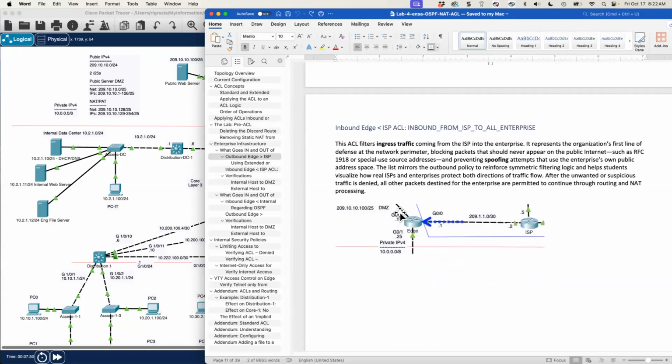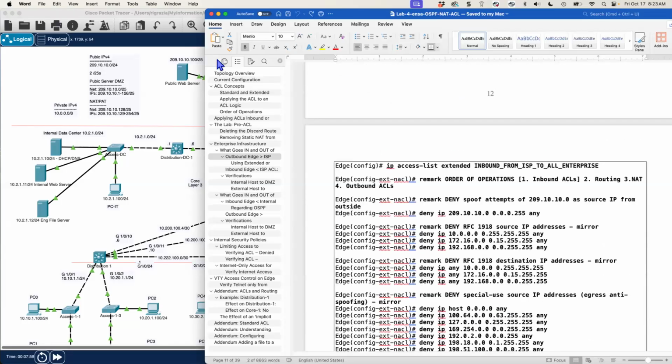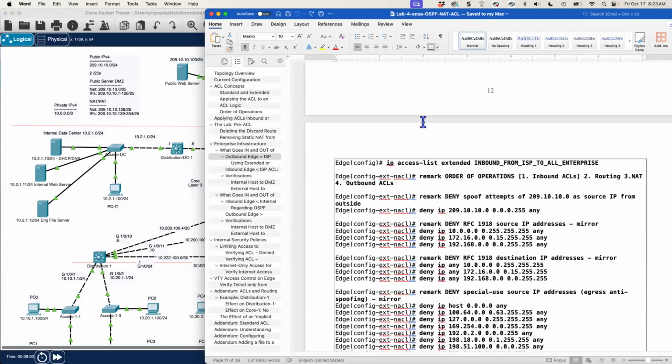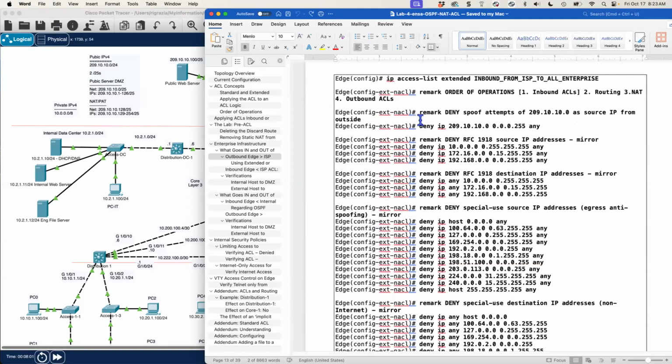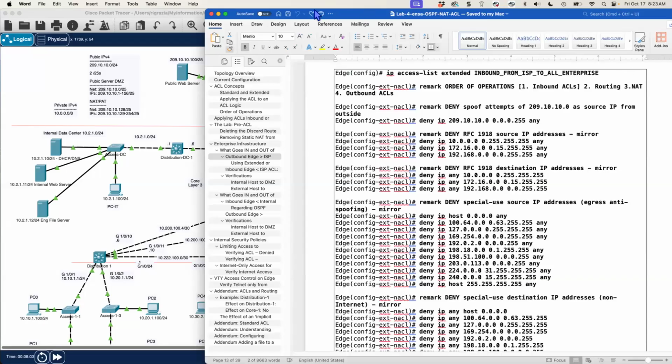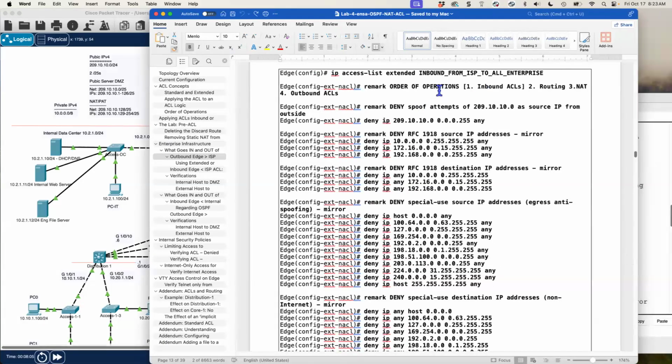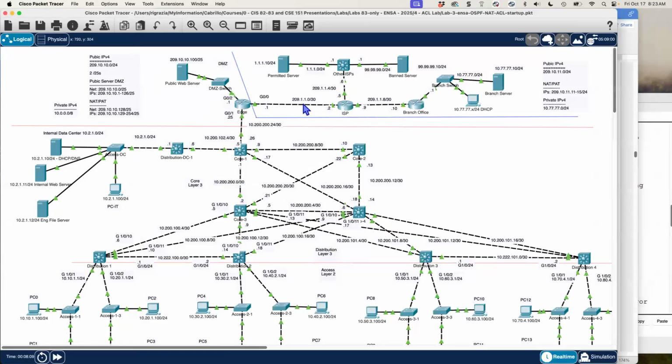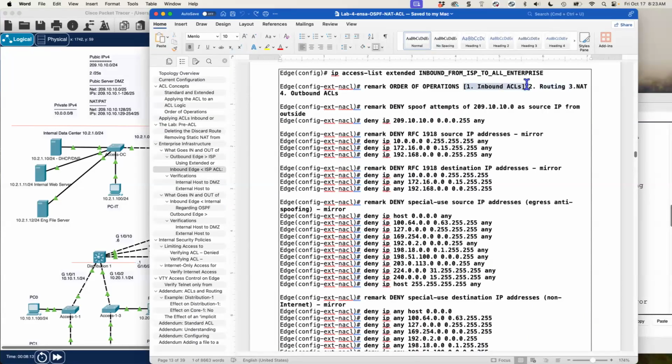All right. Now, we're also going to apply similar policies coming in from the ISP. Okay, so let's take a look at this. This is going to be an inbound access control list coming from the ISP inbound to Edge. And so it is going to be applied before any routing. So as soon as that packet enters that interface, this ACL is going to be applied, before routing, before NAT, and of course, before any outbound ACLs.